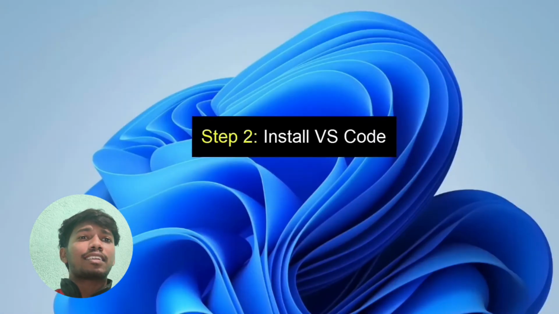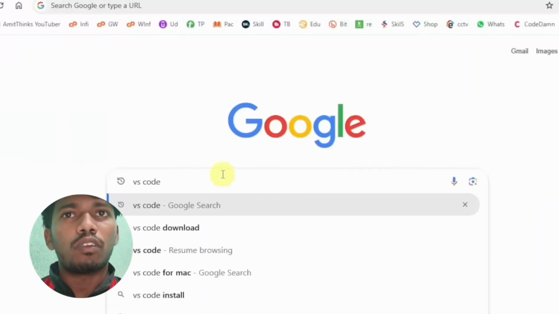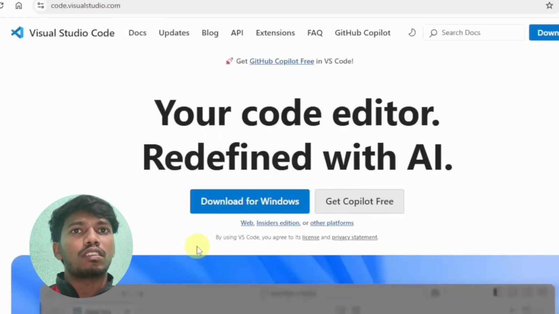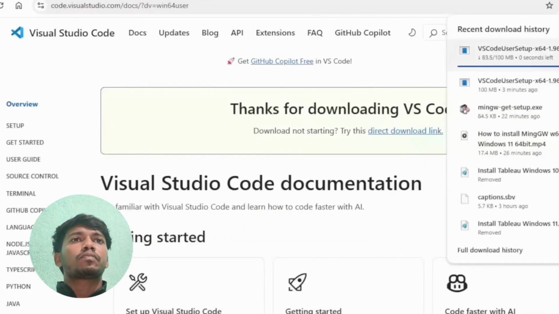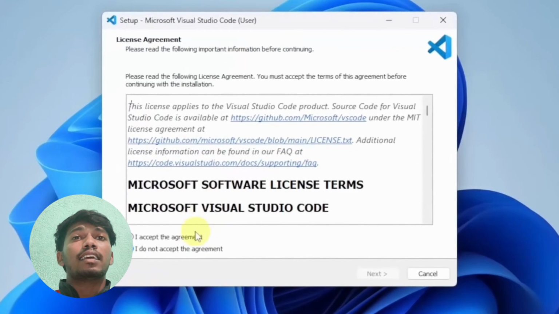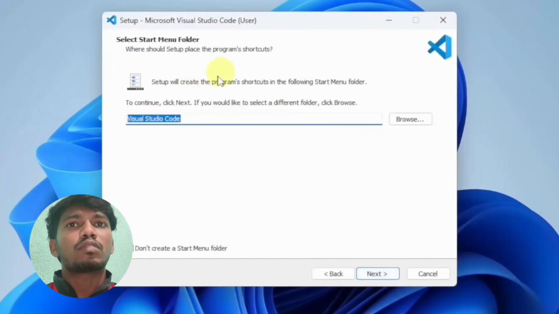Our next step is to download VS Code. Let's open the browser and type download VS Code. There's the first link. Click it and download VS Code, wait a few seconds, then open it and set up your VS Code. So let's set up VS Code.